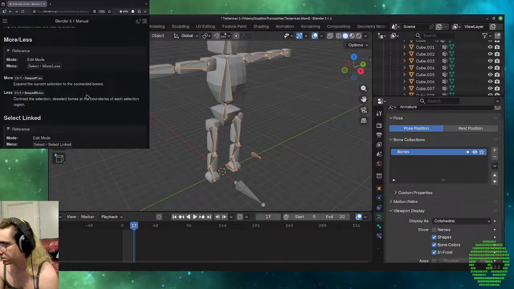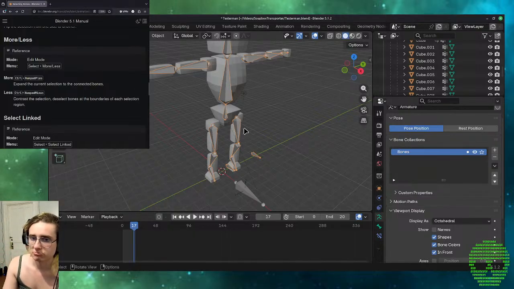Contrast selection, people select bones at the boundaries of each selection region.